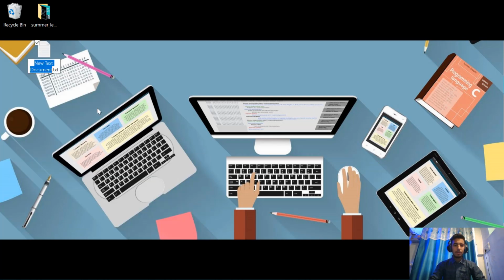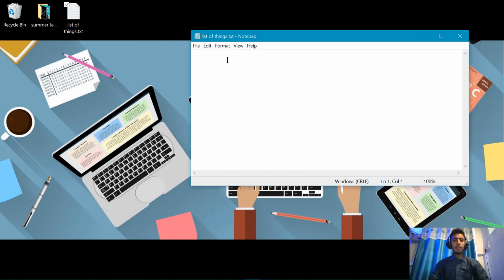Okay, so list of things. Let's open this. First of all, we will need a text editor. Why are we going to need a text editor? A text editor is basically to write code, and you can use it for anything, like programming languages or web development.